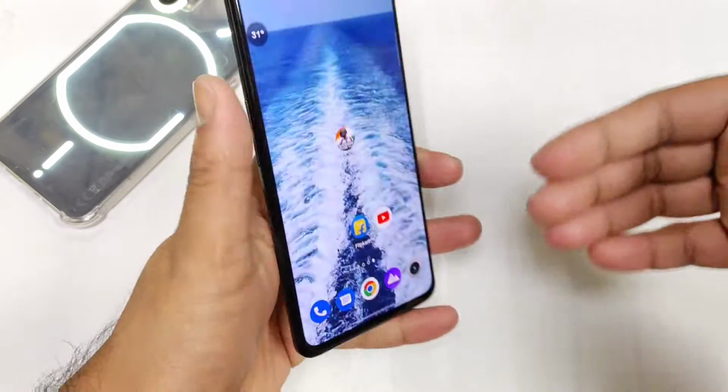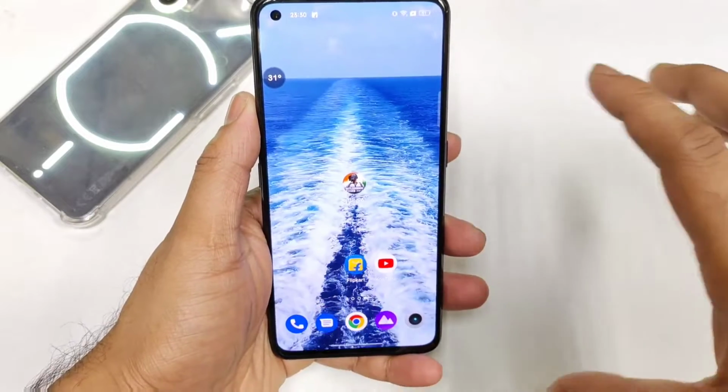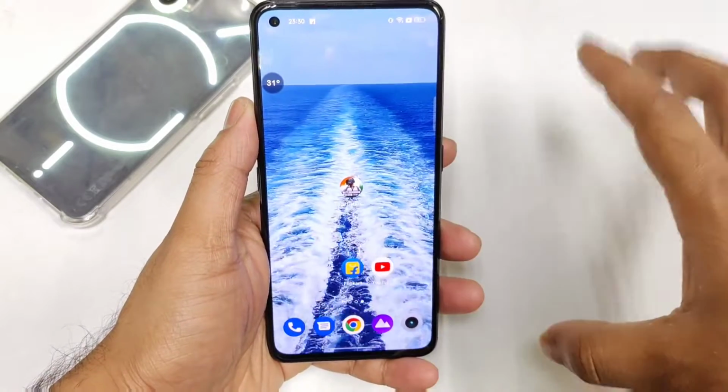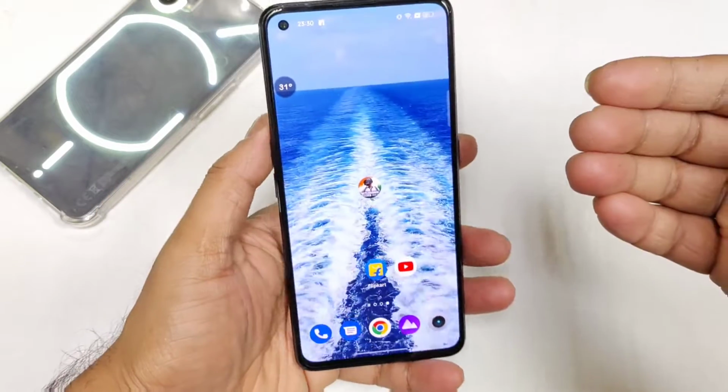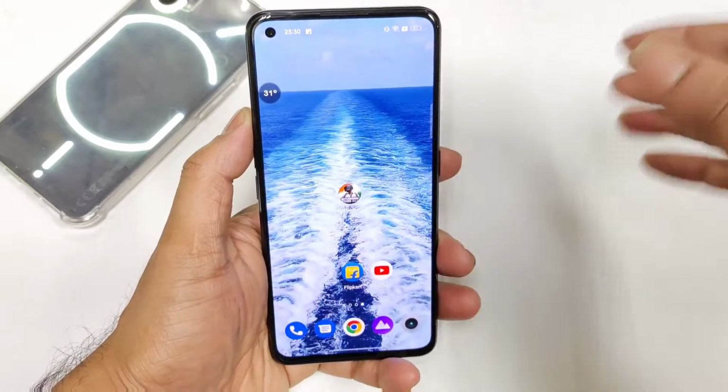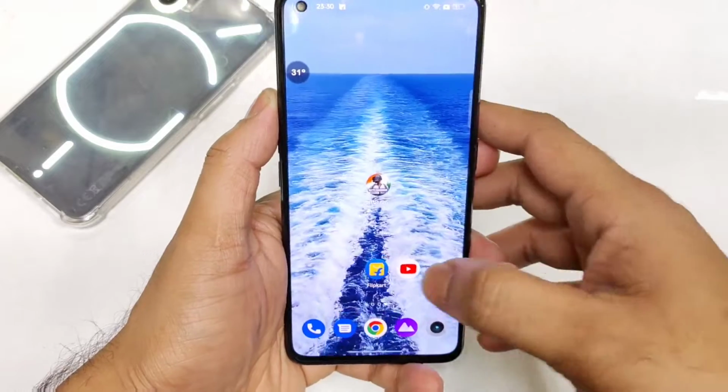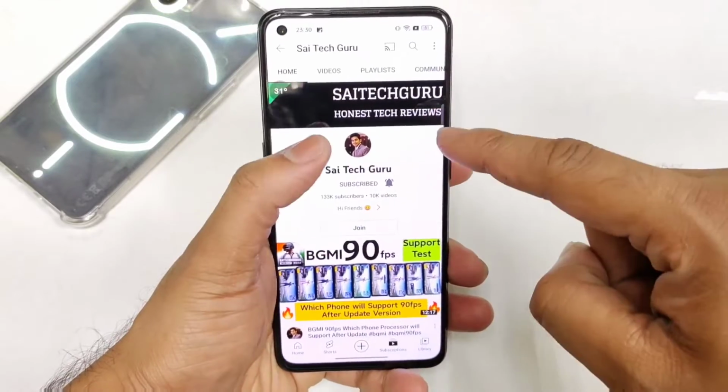Every phone has its own advantages and disadvantages, and some users want to know the disadvantages of the Realme GT Neo 3T, which you may not be able to know unless you use the device.